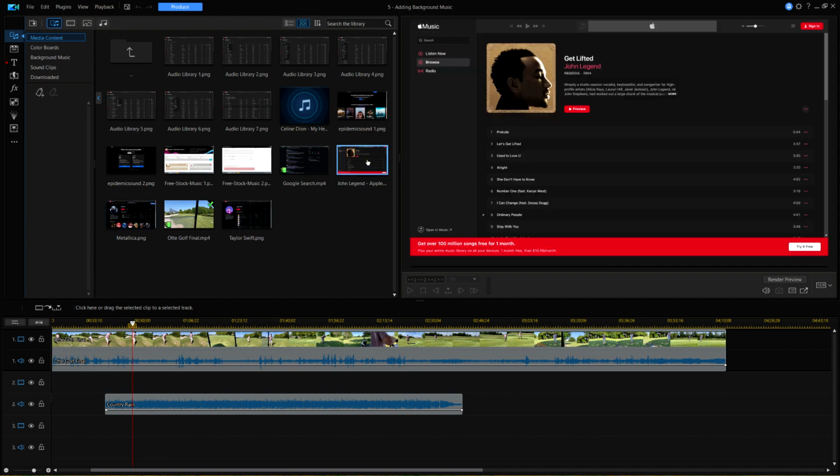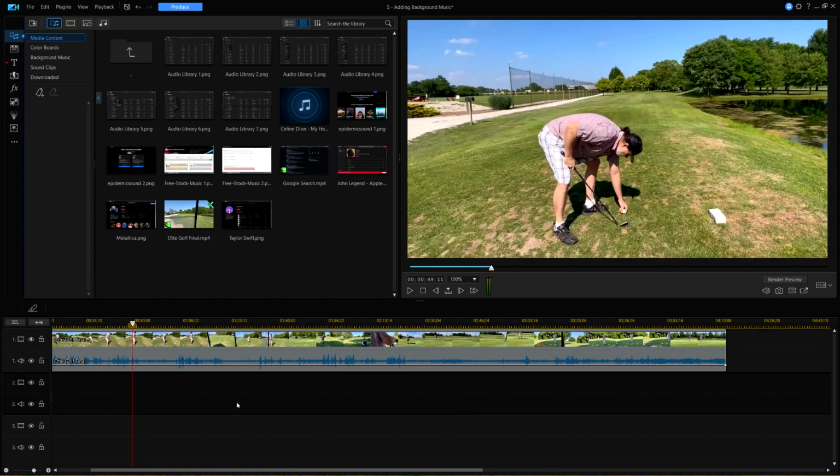If you download music by popular artists such as Taylor Swift, John Legend, or even music from Apple's iTunes, you do not have a right to include their music in your video creation. The reason is all about copyright protection. And most certainly, you do not have a right to post your video with the artist's music to any social media platform on the internet.